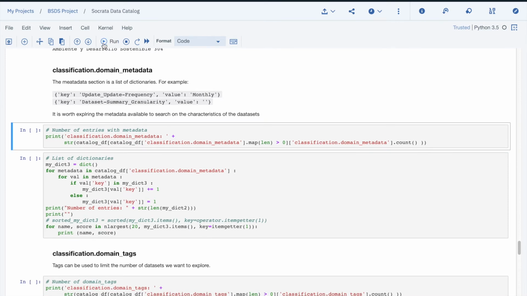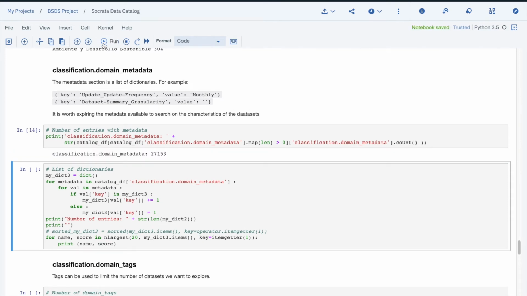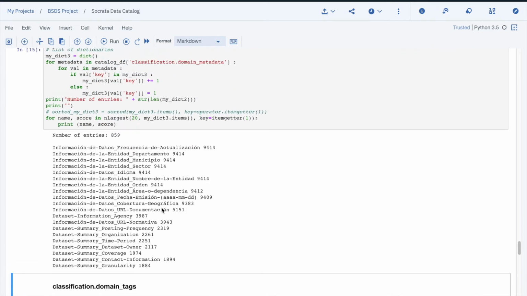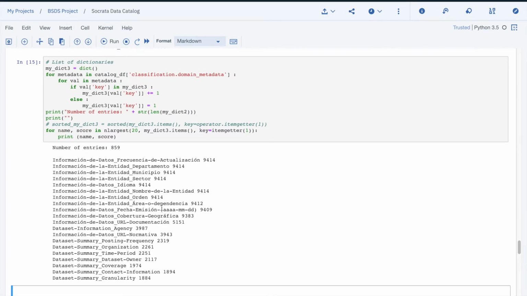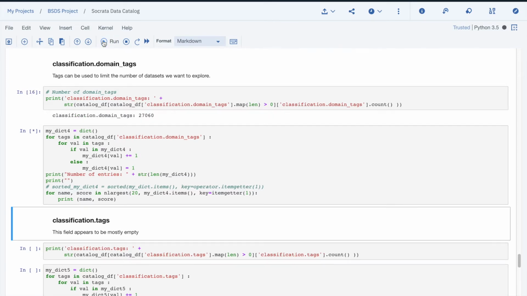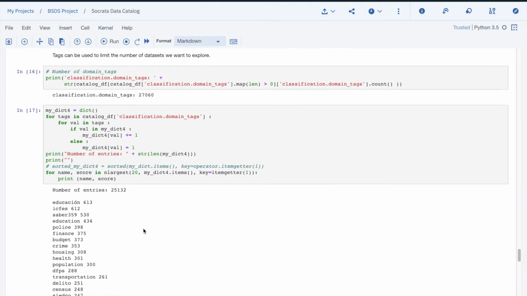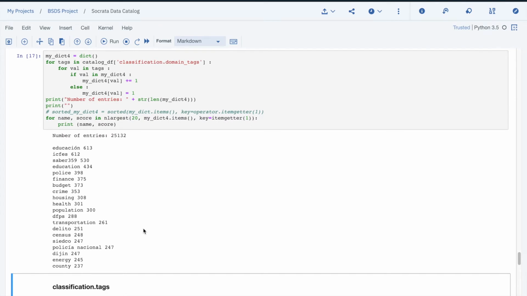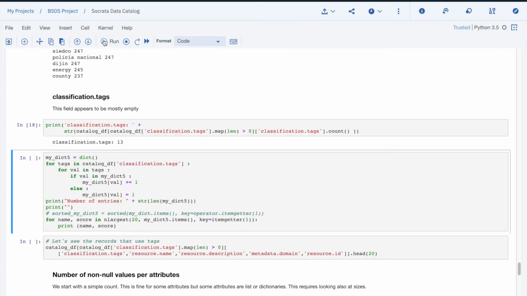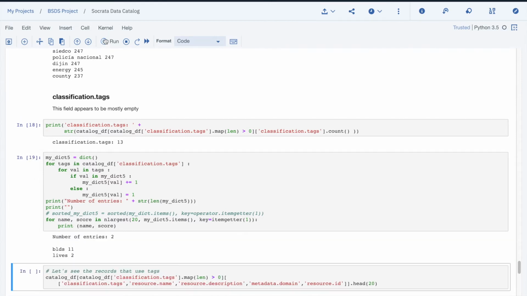The domain metadata covers most of the records. It also includes over 800 different keys in at least 2 languages. It is not obvious if the keys are somewhat standardized, but it could be worth additional exploration. The domain tags also cover most of the records, but have a lot of different values. Using the top tags could be useful. Finally, the classification tags are used so infrequently that they are useless.